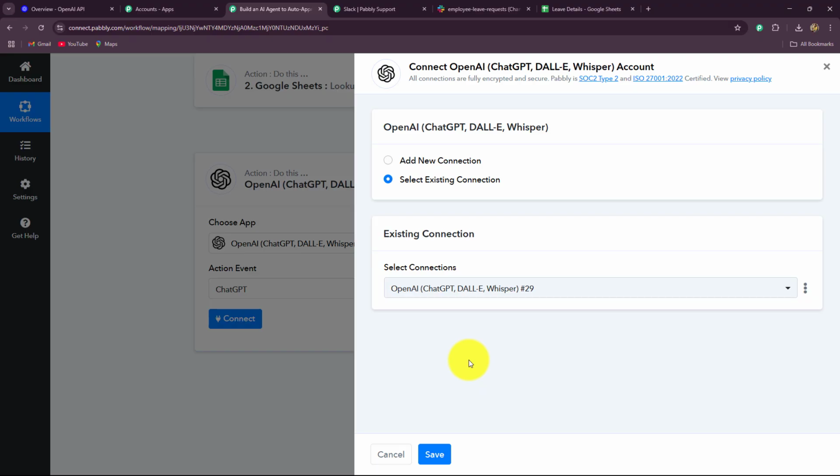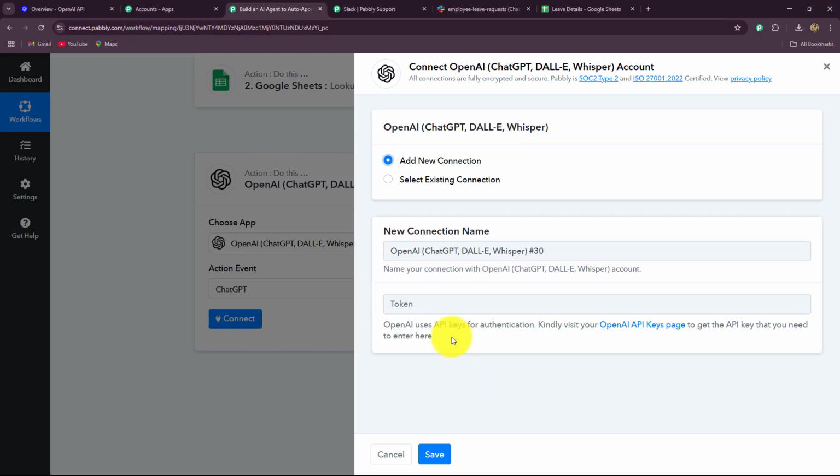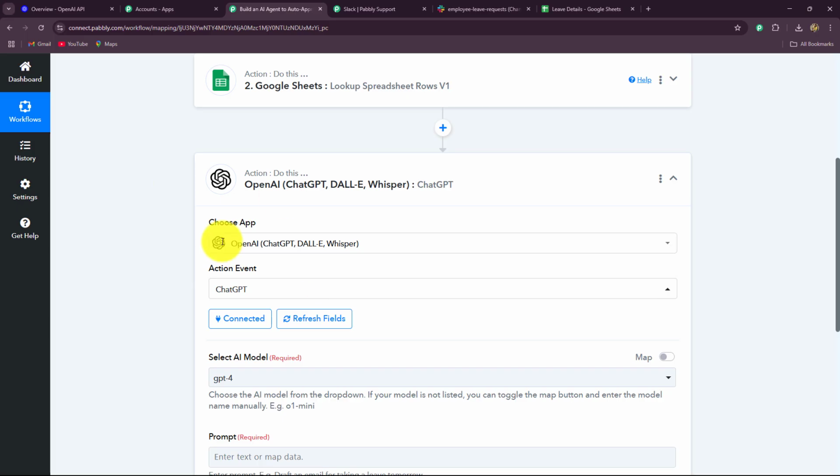As you can see, I'm going to go with my existing connection, but if you want to create a new connection, you have to go towards add new connection, and you have to provide a token. To enter the token over here, you will click on this hyperlink. If you are already logged into your OpenAI account, it will redirect you towards your API key page where you can generate your token and paste over here. Alright, so here I have selected my existing connection and the connection is built.